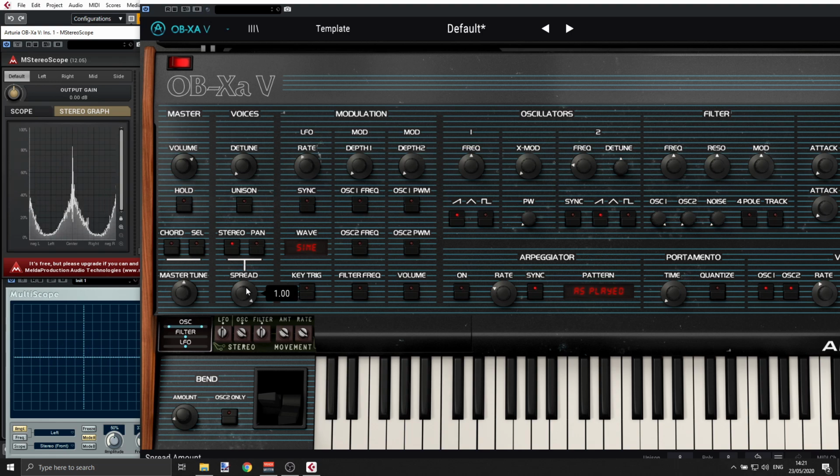This creates a microtonal effect on the oscillator, and again really makes the sound wider and more interesting. Double click will get us back to 0. Next, let's explore the LFO.